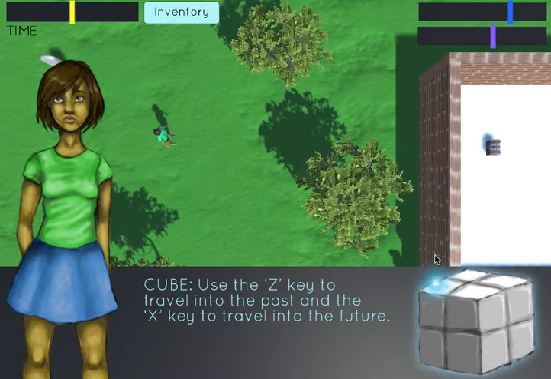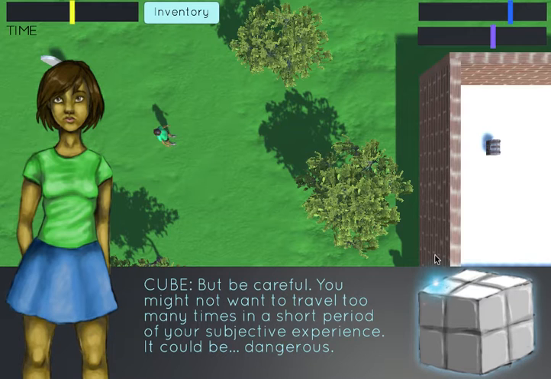So, okay, here's the controls. You use Z to travel into the past and X to travel into the future. And I haven't implemented this yet, but eventually there should be a meter up here in the corner with the purple that stands for the stability of the space-time continuum, and if you time travel too much, it could rupture the fabric of the universe, so you can't travel too much within a short period of time, but it will recover over time. I'll explain the blue meter later.